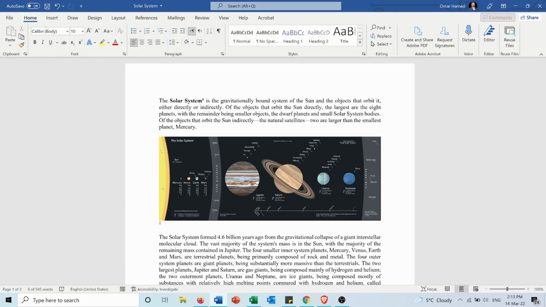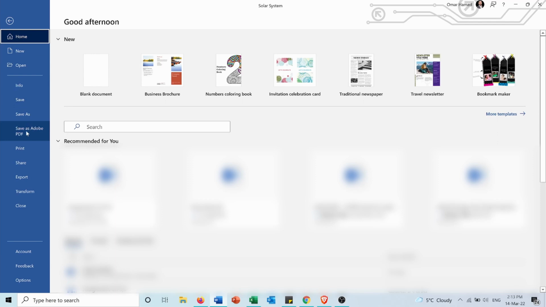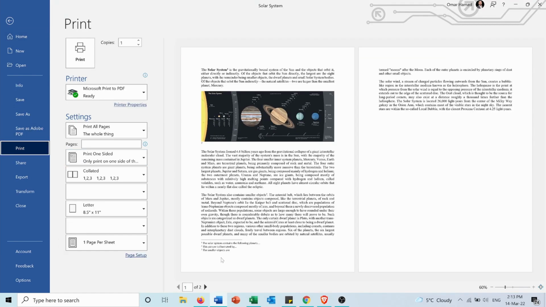Also, last thing to show is if I go into print view, you can see how the footnote appears when you print out the document. Also, for the endnotes, it's the same. It appears in the end of the last picture.